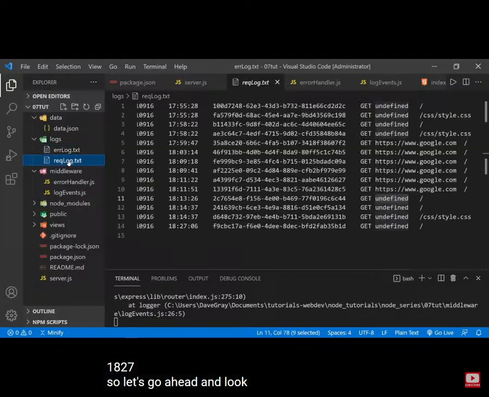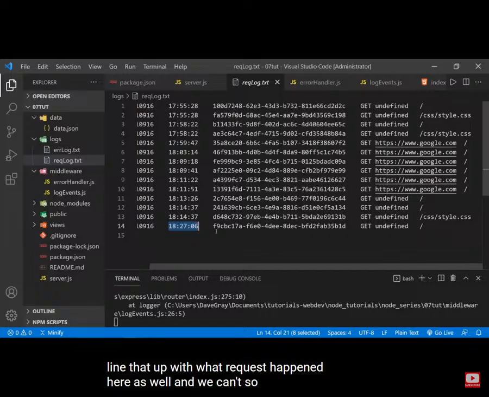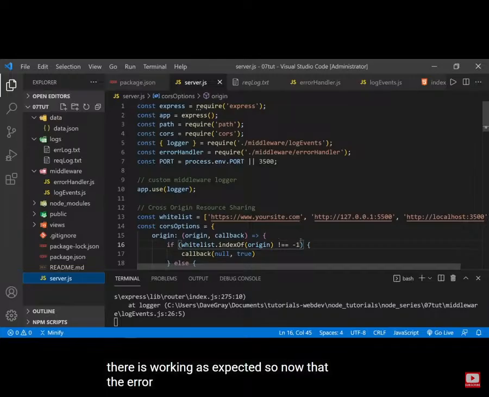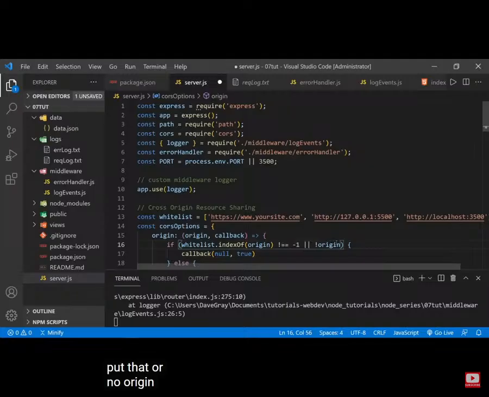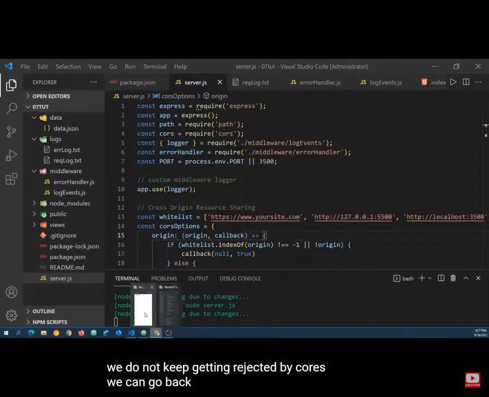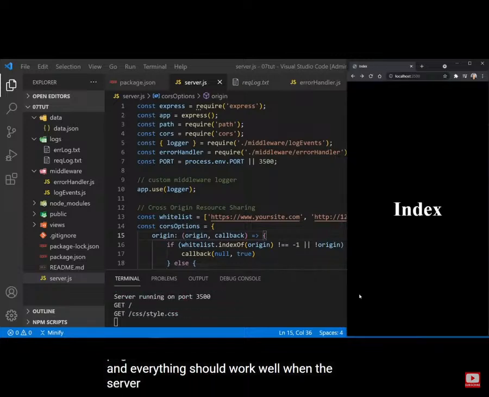So let's go ahead and look at the request log, and we should be able to line that up with what request happened here as well, and we can. So everything there is working as expected. So now that the error is logging, let's go ahead and put that or no origin statement back in for now, so we do not keep getting rejected by CORS. We can go back and we can once again request the index page, and everything should work well when the server restarts. There we go, we've got the index page now.